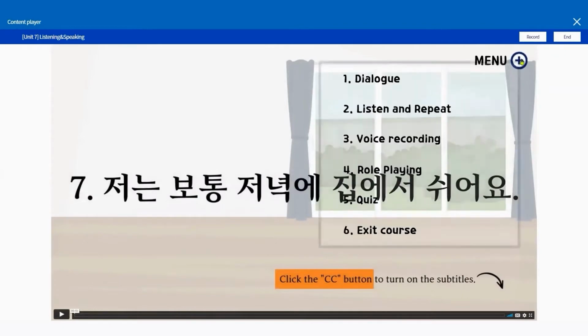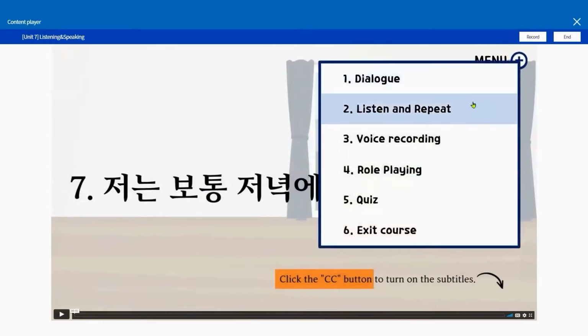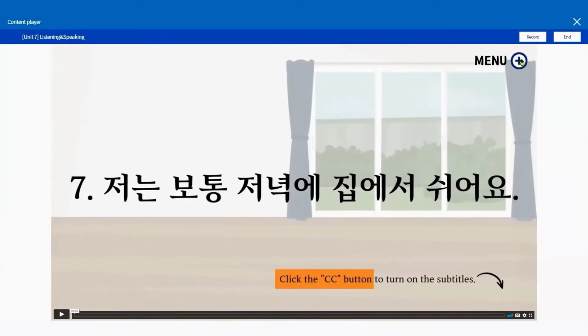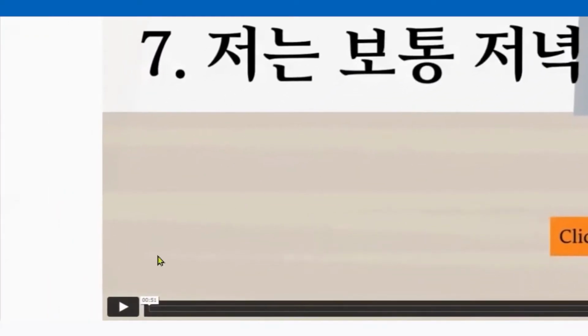The menu button can be used to navigate to another page or end learning. There are 4 buttons in the lower right corner of the screen. These are the speaker button, subtitle button, video quality and speed control button, and full screen button. To watch the dialogue animation, click the play button in the lower left corner.